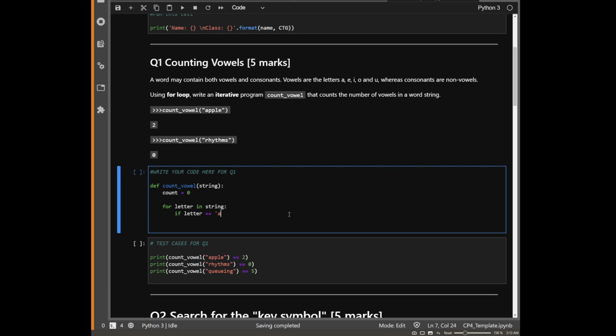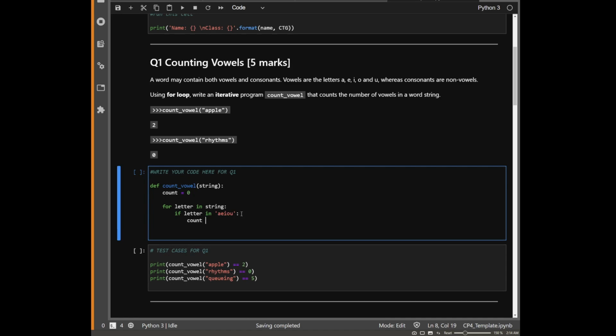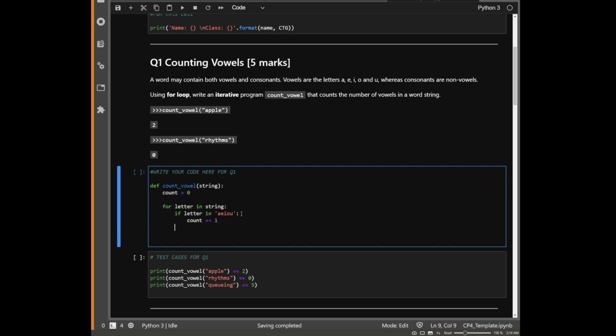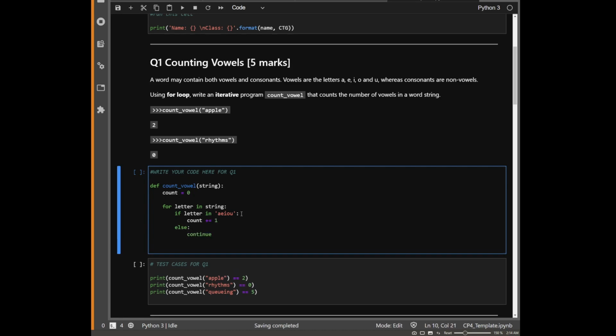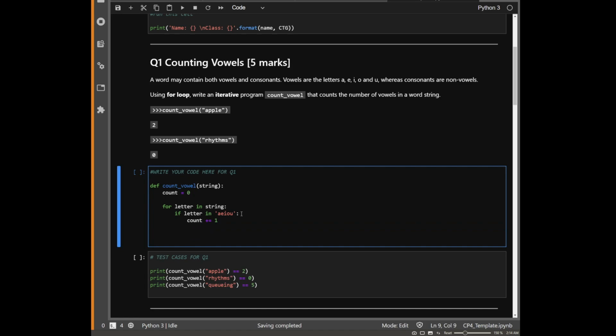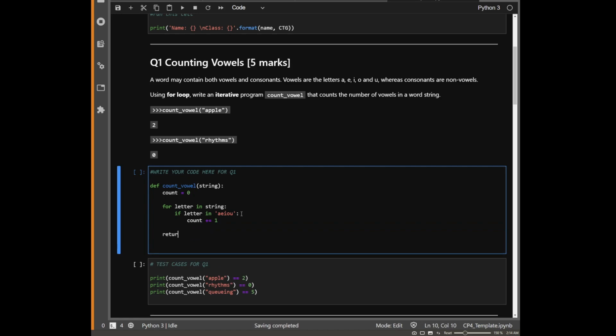So one way to do it is to check for membership within a string. What I can do is check if the letter is within this series of letters, A, E, I, O, U. So what this does is take the letter and check whether the particular letter you're checking is one of A, E, I, O, U. If it is, then we add 1 to the count. If it's not, we can of course do continue, but this is not needed. So you can just skip it, just remove this. Then at the end, you just need to return your count.